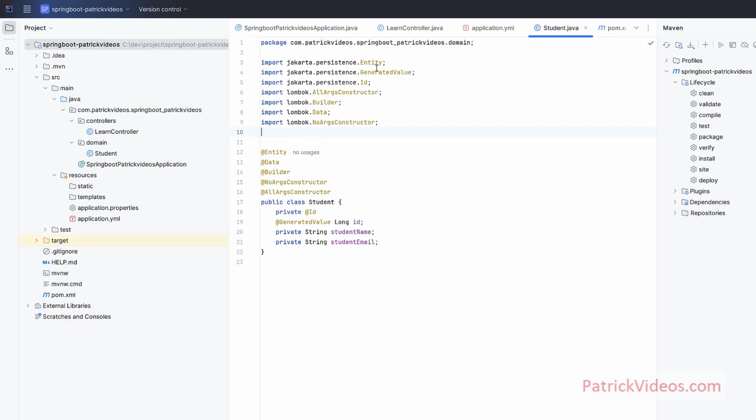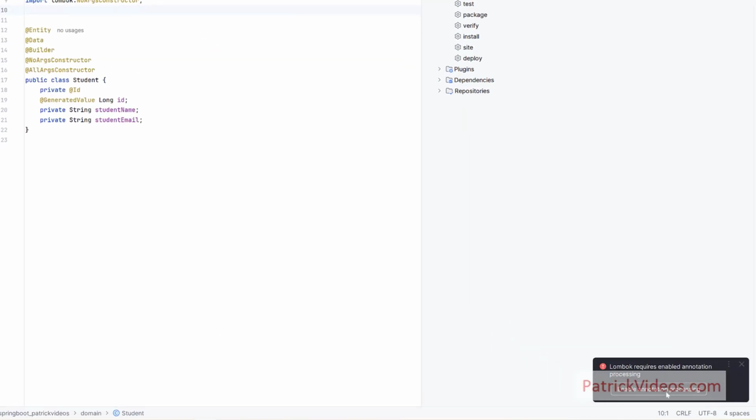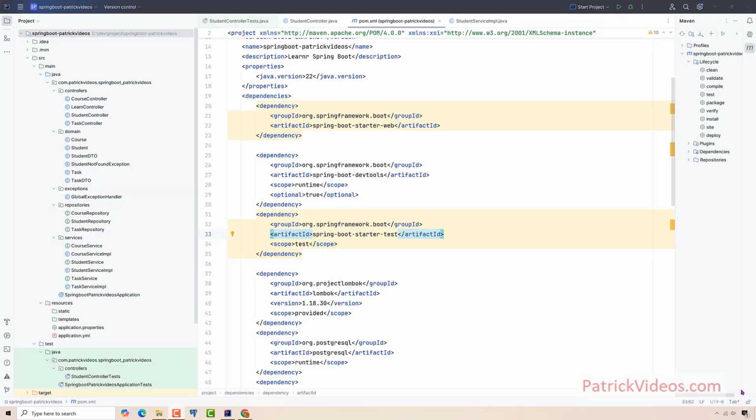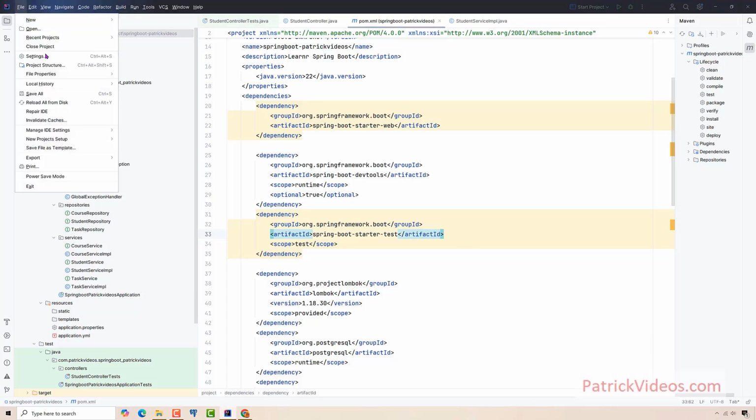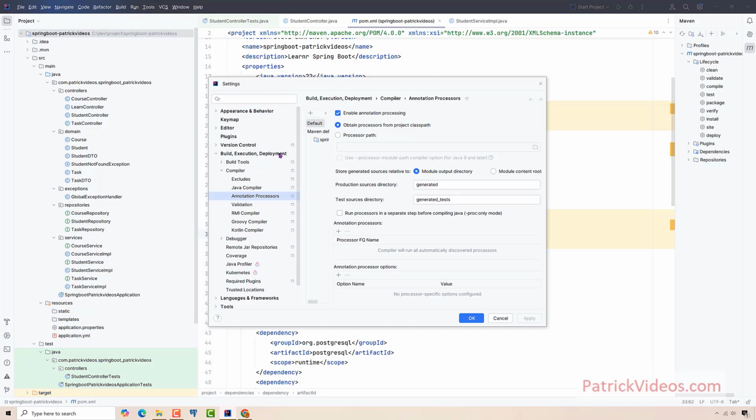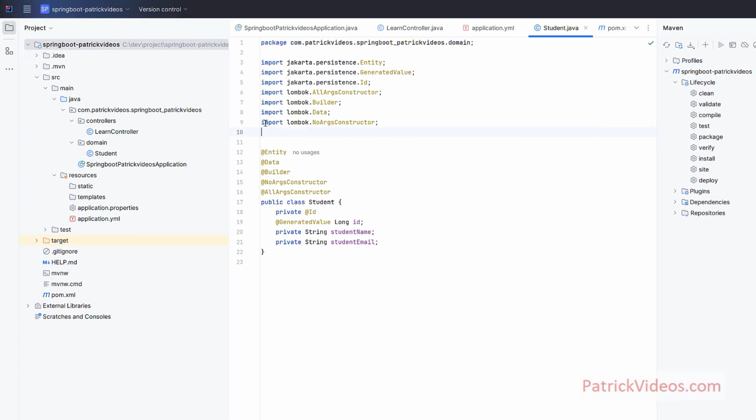So you can see this. These are the import statements for these annotations. And let's take a look at these annotations one by one. It's asking me to enable annotation processing. I'm going to enable it. If enable annotation processing doesn't pop up for you, you can also click on File, Settings. Under Build Execution Deployment, go to Annotation Processors and select Enable Annotation Processing and click on Apply and OK. So now that we have done this, let's take a look at each and every annotation and the use behind it.